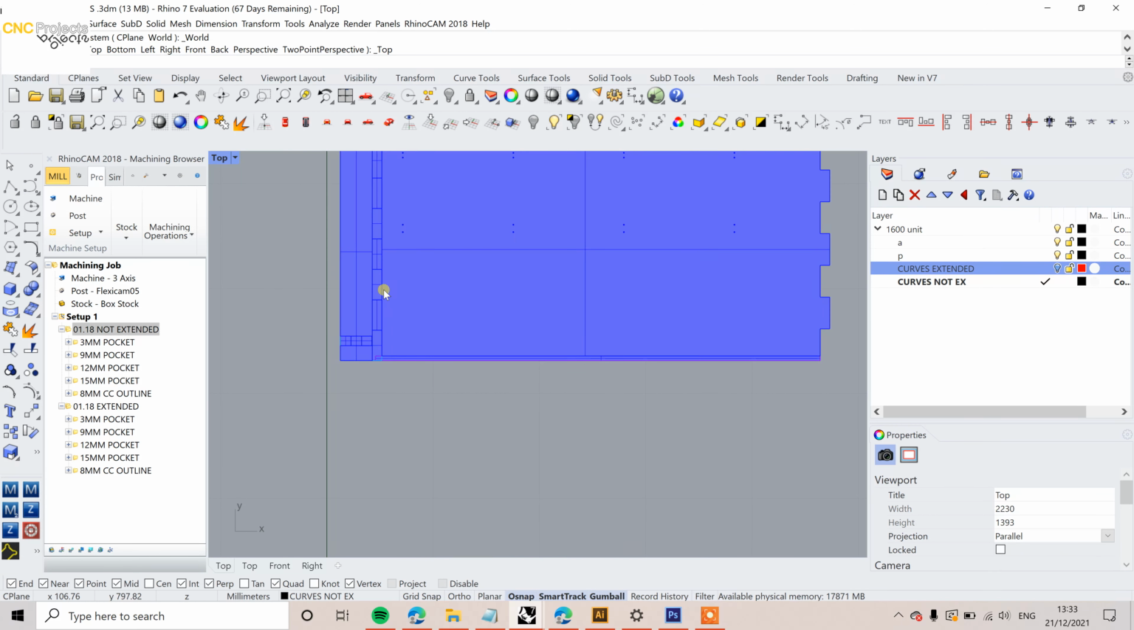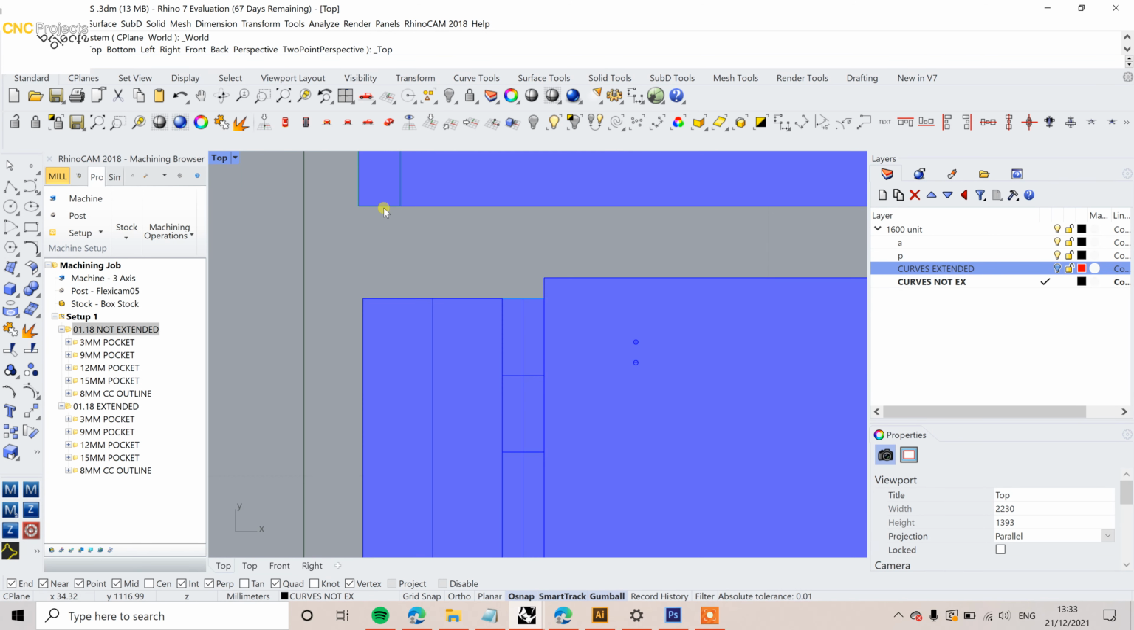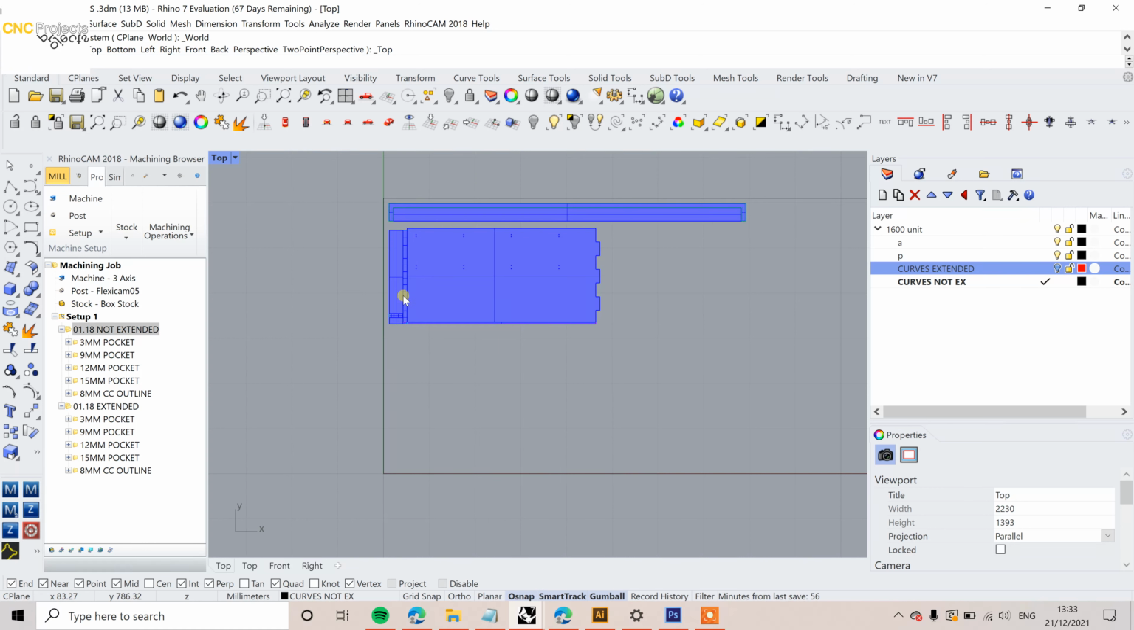Selecting surfaces is always the automated way. It's often a bit less reliable in this software anyway.